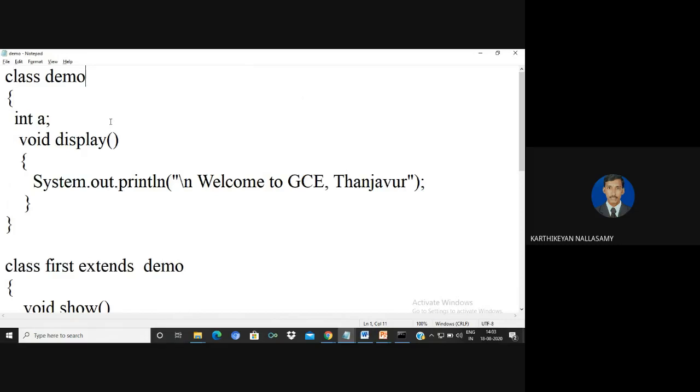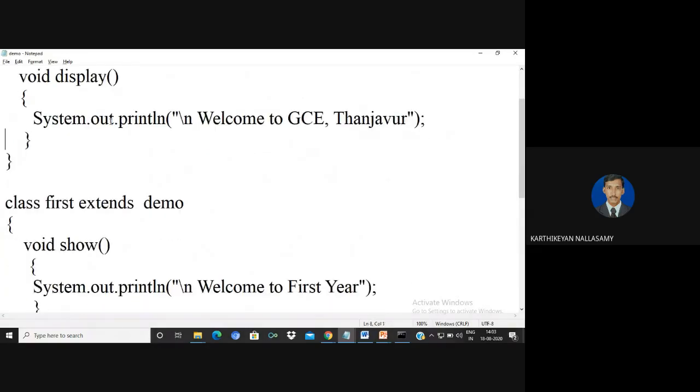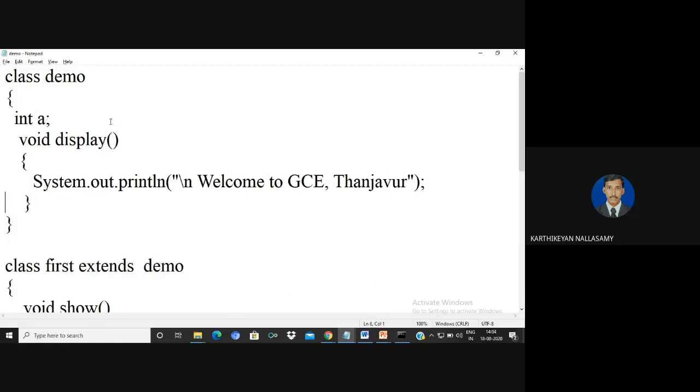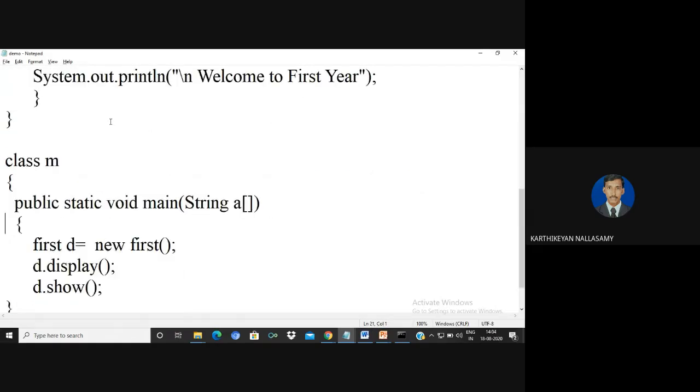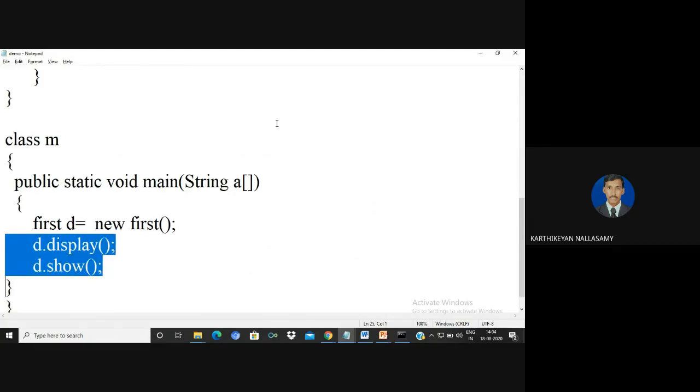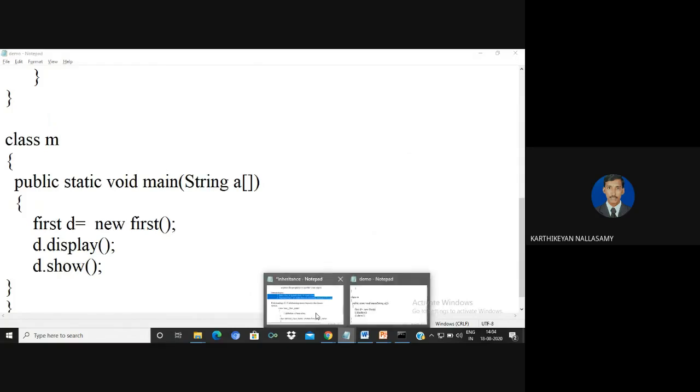So in this program, the demo class is called the parent class, the base class, or maybe a super class. And here the class first is called the derived class, or subclass, or extended class, or extending class, or child class. If you want to access any properties, you always create an object for the derived class, and by using this object you extract the properties of the base class. So this is the basic way we use the concept of inheritance.